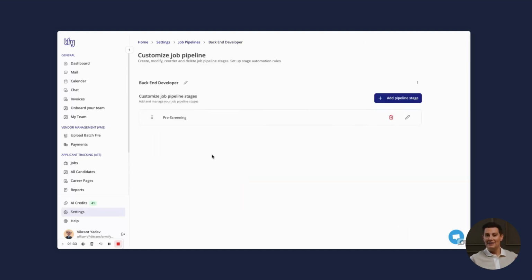You can further enhance this pipeline by adding additional stages and incorporating more customizations to automatically send emails to your candidates. Thank you.